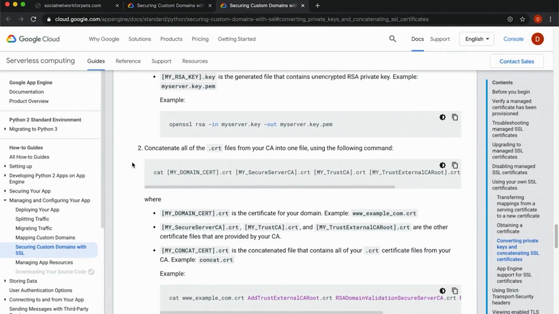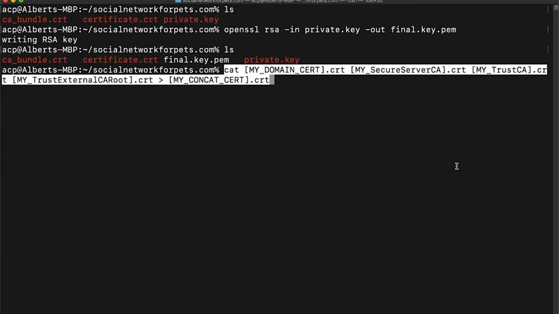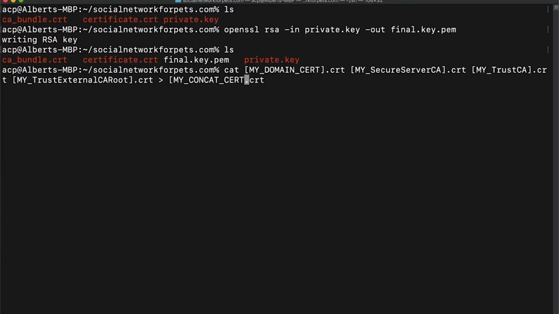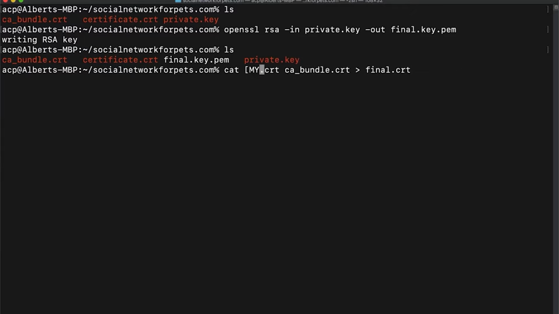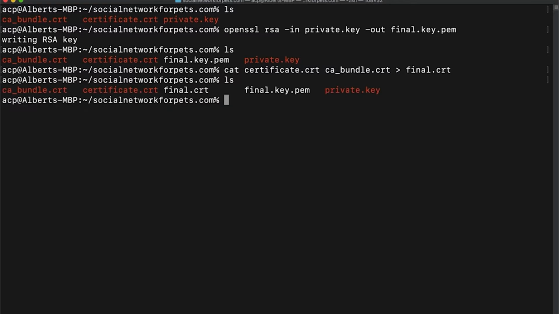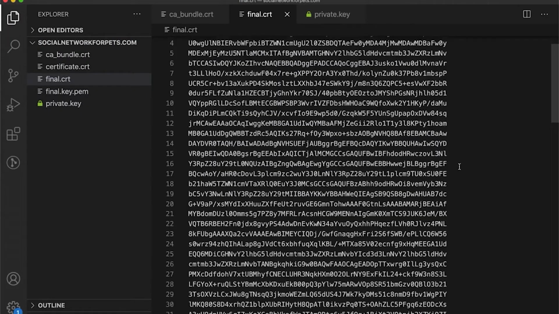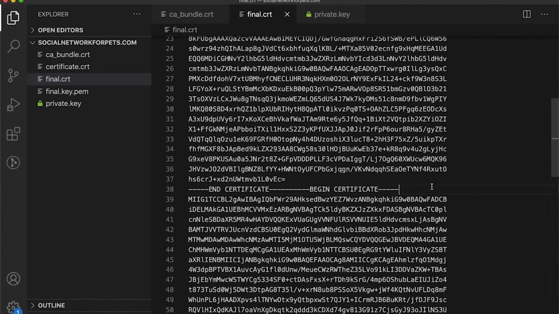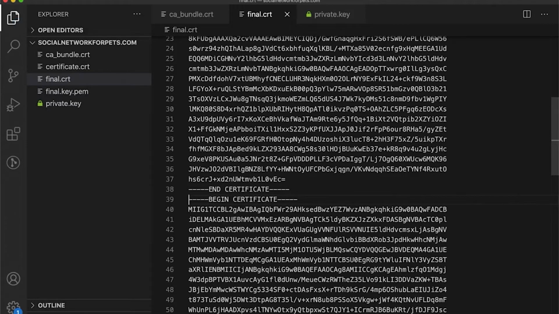Next, let's concatenate all of the certificate files into a single file. Let's copy and paste this command and let's replace it with our details. Let's hit enter, and there we have it. It's important to double check that the end certificate and begin certificate statements in line 38 are on their own lines. In this case, let's enforce a new line and save.